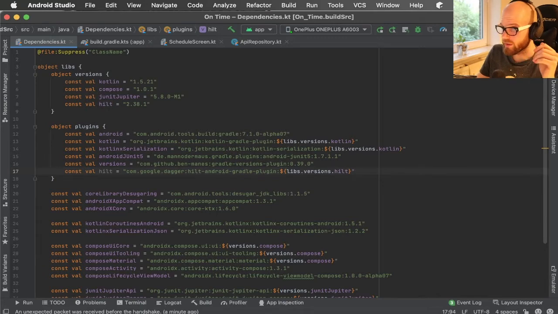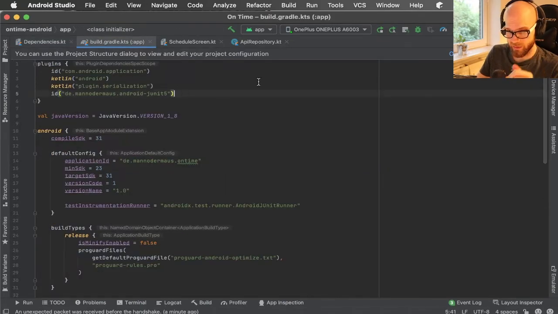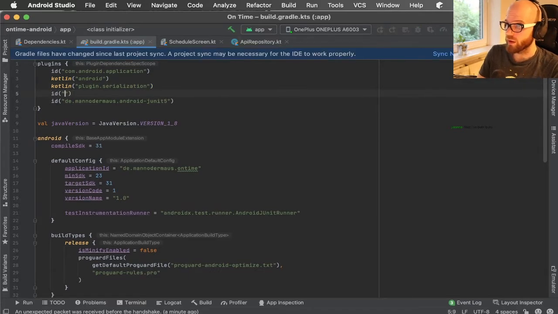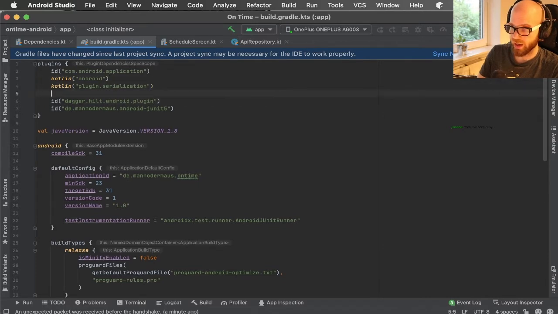Gradle plugin is enabled, and then we apply it up here. Dagger Hilt Android plugin. I will also need kapt.